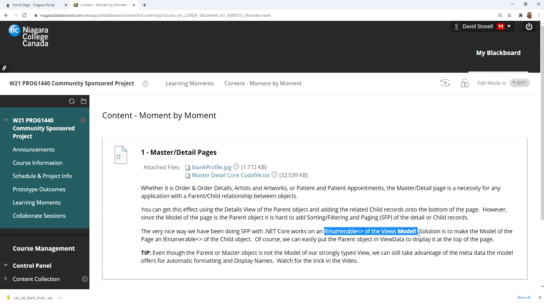So the trouble is you only get one model for the entire view. It can be a collection or a single object, but you just get one model for the view. Other than that, you're working with view data, which is okay in some circumstances. But the nice approach we've been doing for sorting, filtering, and paging works with that model, that collection. So the problem is, if the parent object is the model, what if we want to do this nice approach to sorting, filtering, and paging for a large collection of related child records? It makes it very awkward.